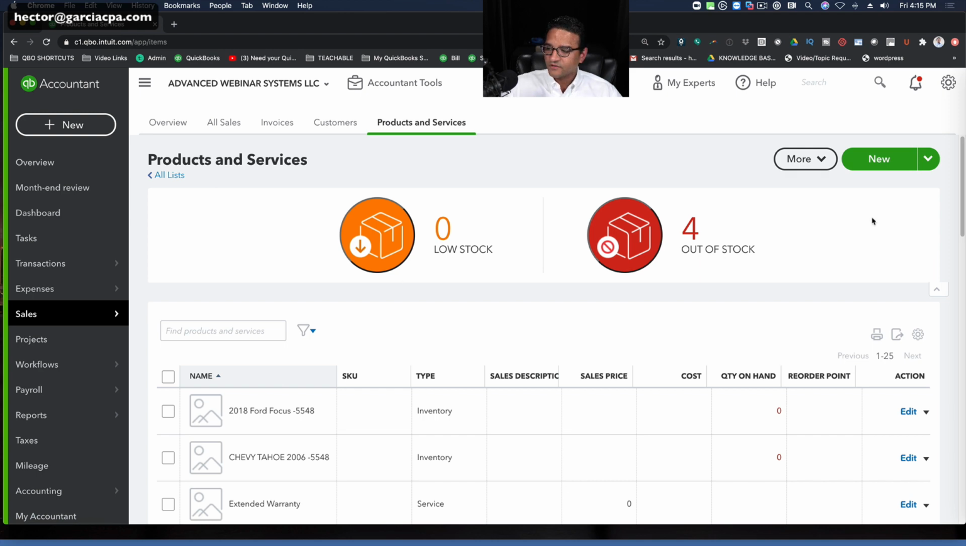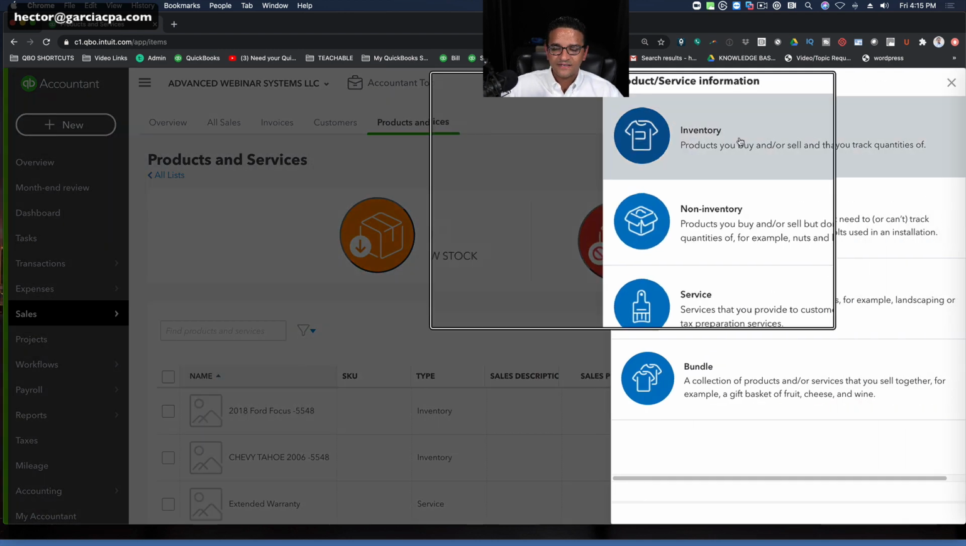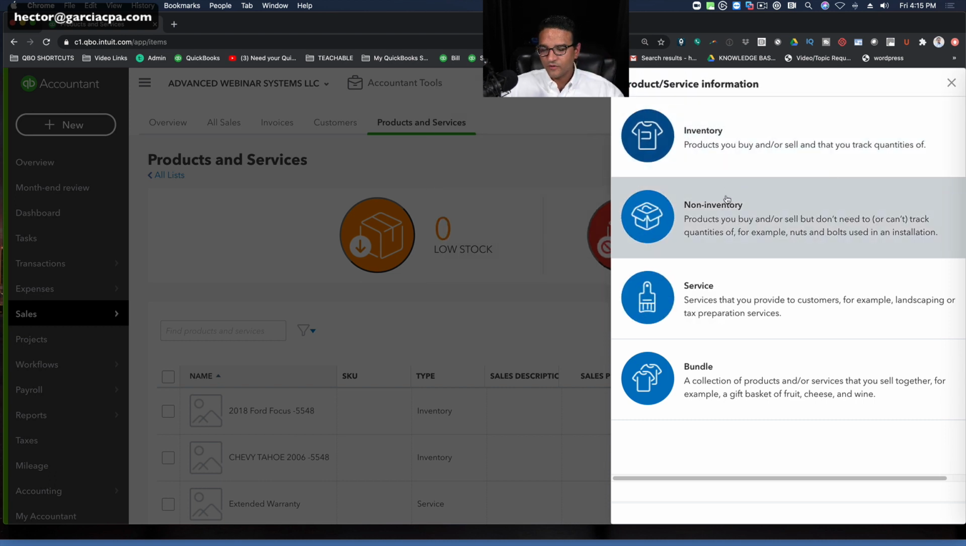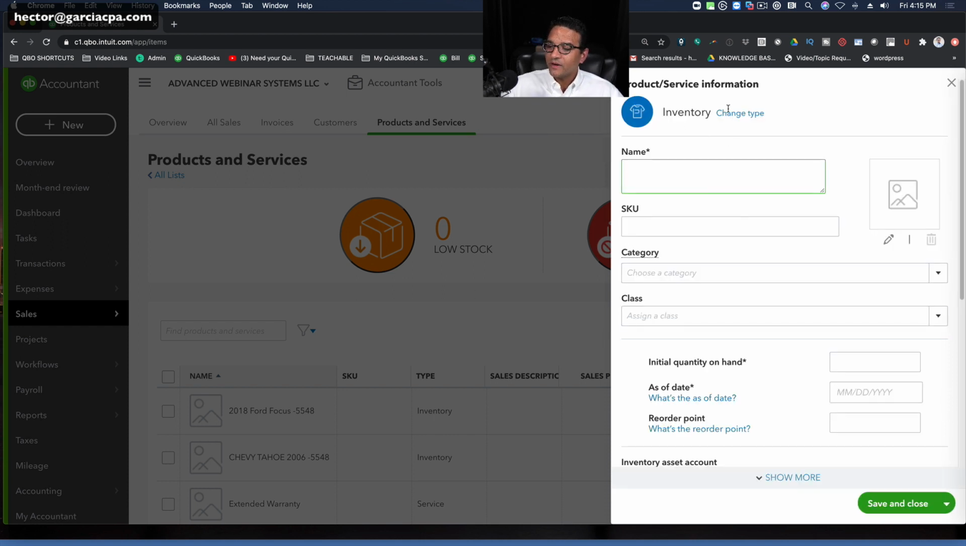Then I'm going to create some inventory items, some inventory products. I'm going to go ahead and click on New on the top right of the screen, and I'm going to select inventory. Notice that you have the option to create a non-inventory, to create a service, to create a bundle. If you don't have inventory turned on, you're not going to see that inventory option there. So you must have that option turned on in order to see that. So we'll go ahead and click on inventory, and let's create our first fruit.